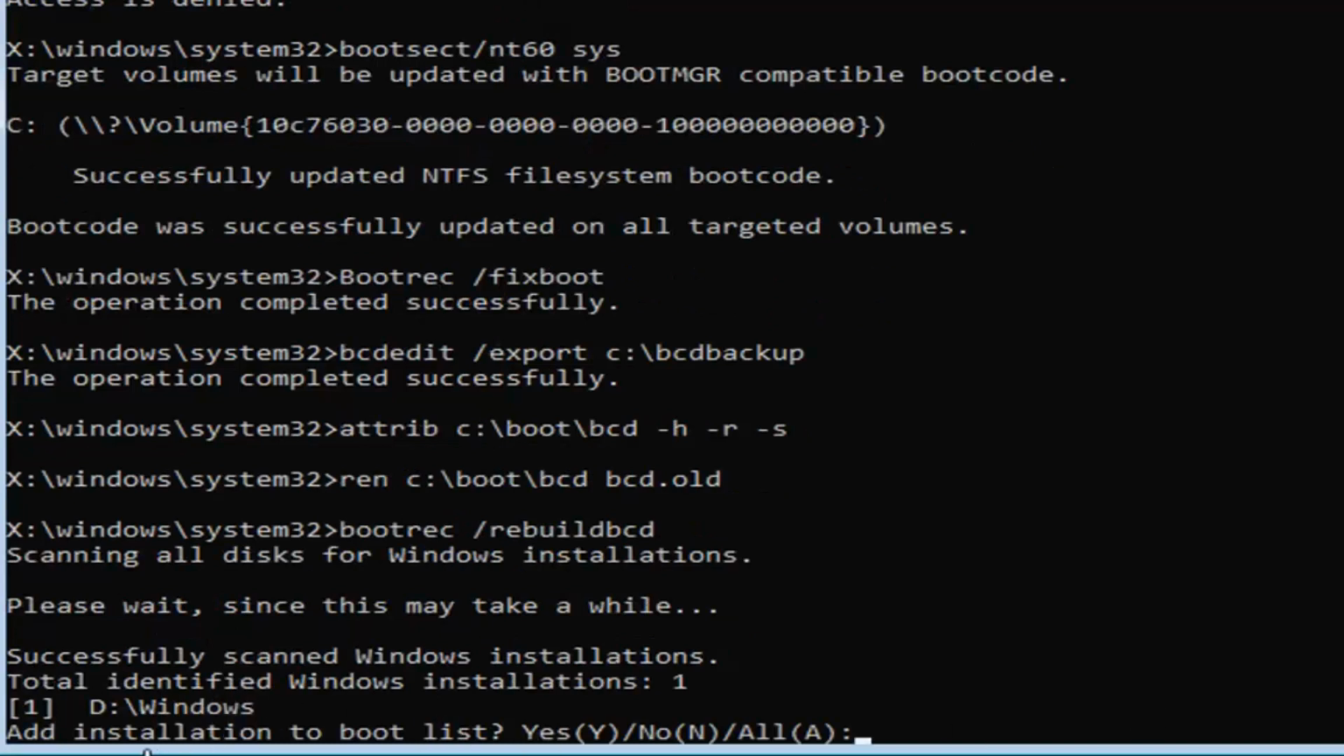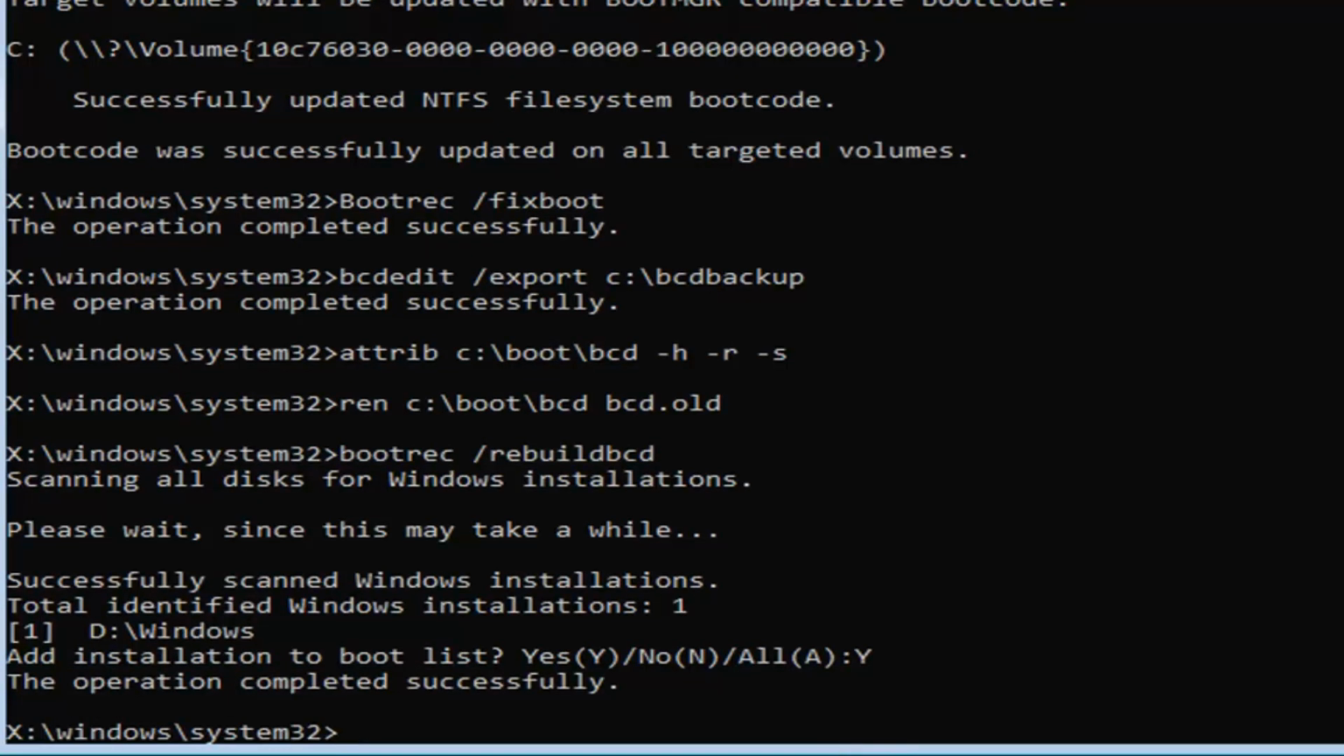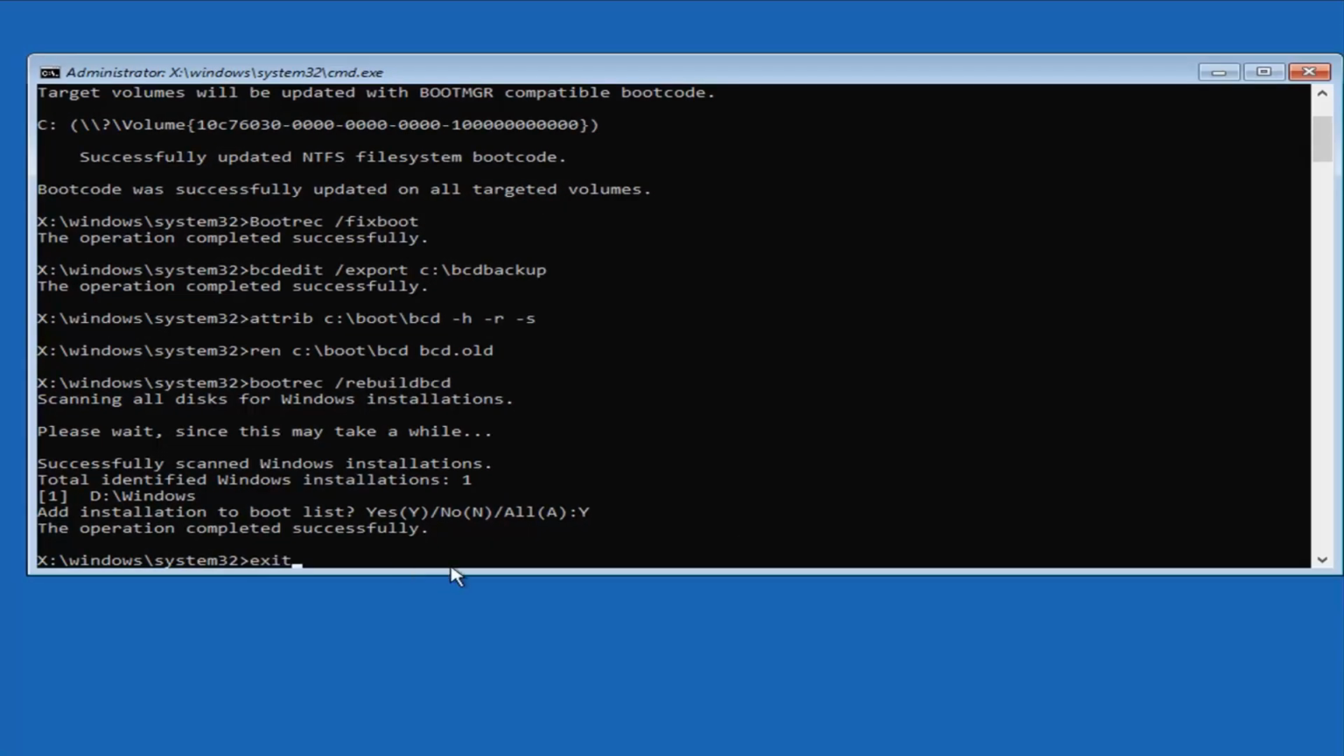It's going to ask to add installation to boot list. You want to type the Y key, so I'm just going to do a capital Y here. Just the letter, don't spell out Y like W-H-Y, just type the letter Y and hit enter. It should say the operation completed successfully. At this point you can either just type exit into this field or click on the little X to close out of the command prompt. I'm going to just type exit here and then I'm going to hit enter.